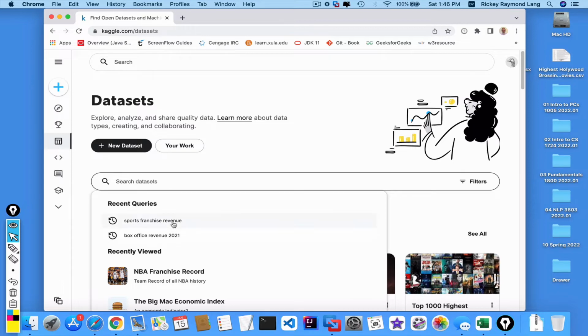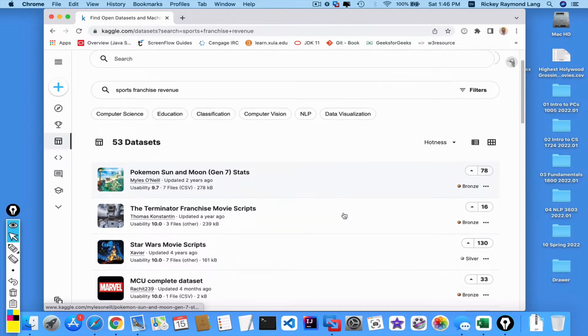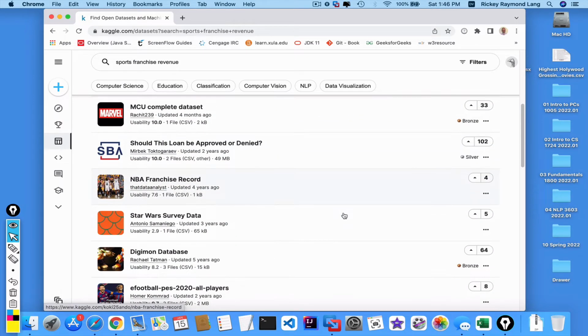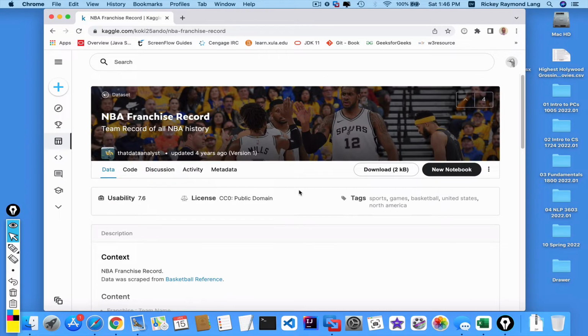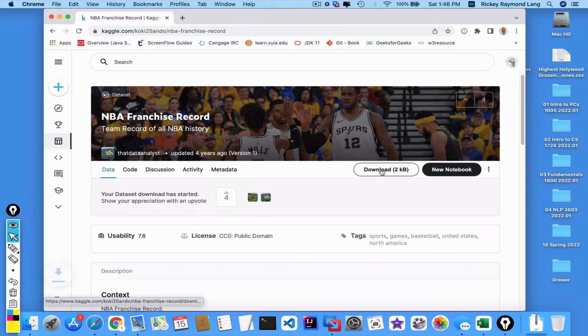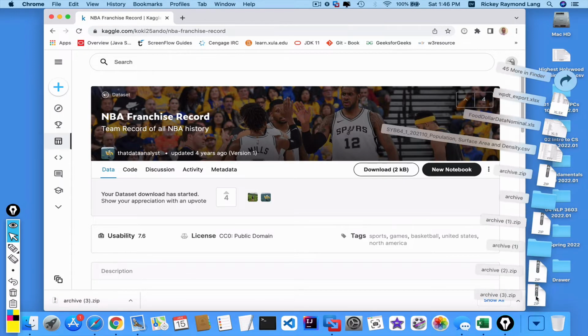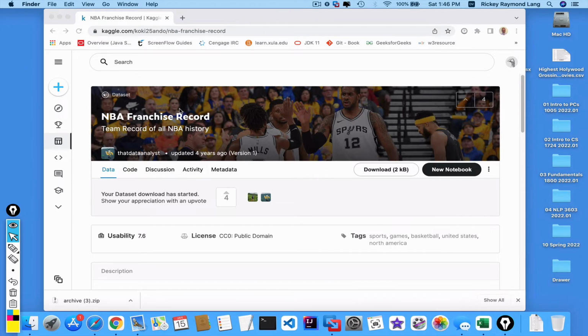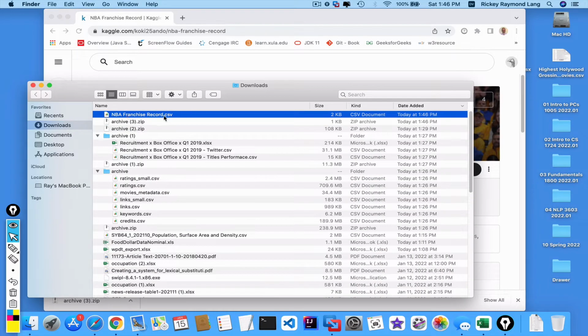For example, sports franchise revenue, right? And NBA franchise record. Download that. All right, that comes in as a zip file. So you have to unarchive it. And notice it comes in as a CSV file.